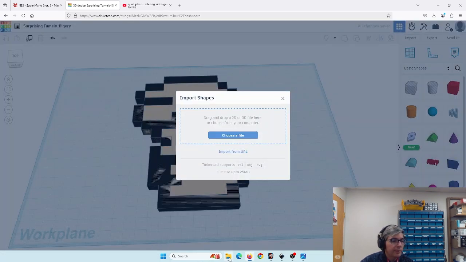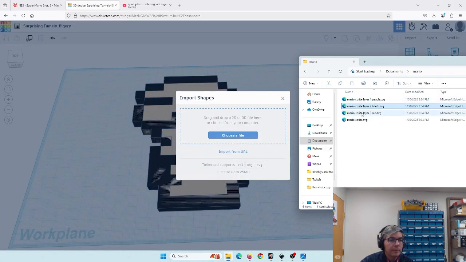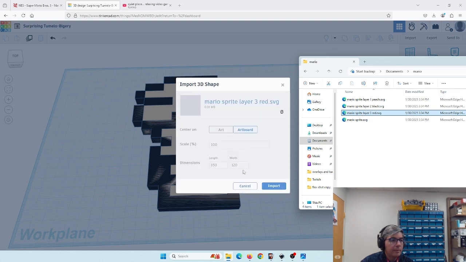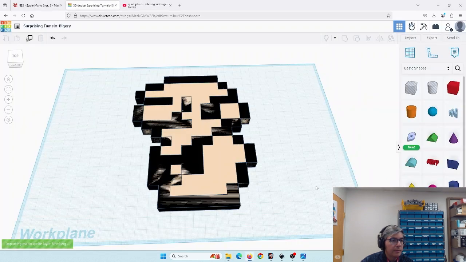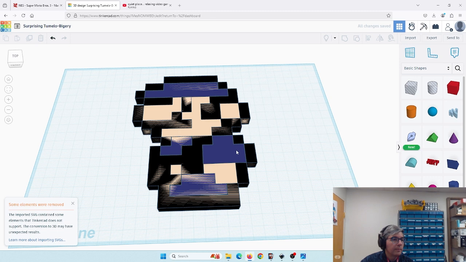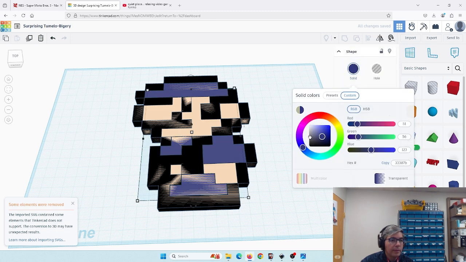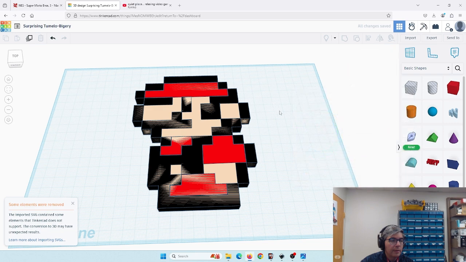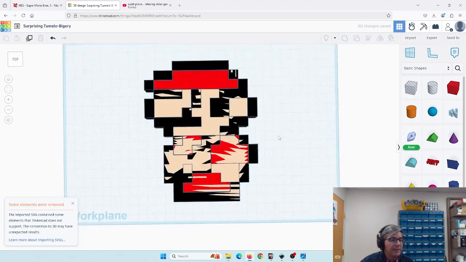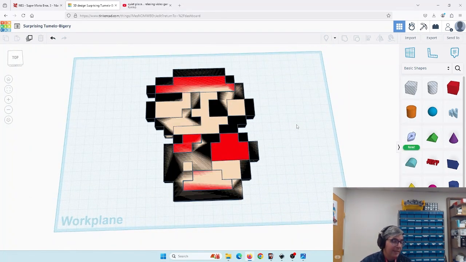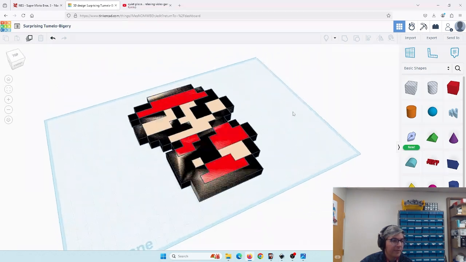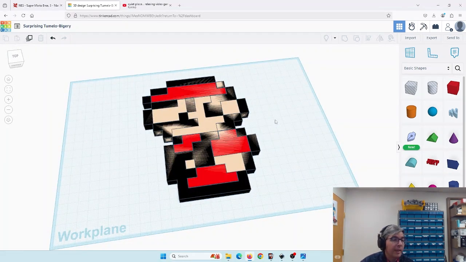And then import layer 3 red. And change that to red. And there we go. We got a 3D model. And you can still see it's doing that weird thing because they're all the same height. So it doesn't know what layer should be in front of other layers, which we'll fix now.